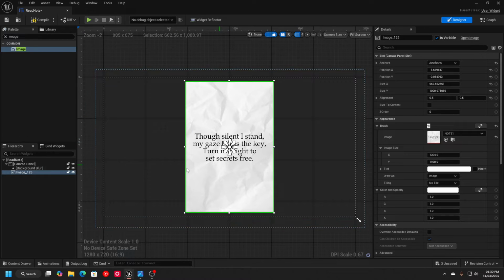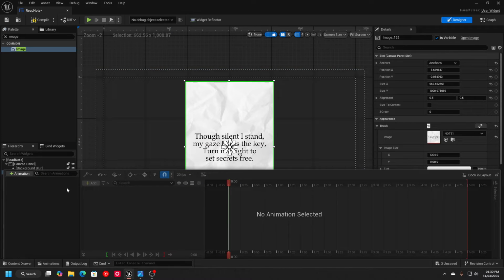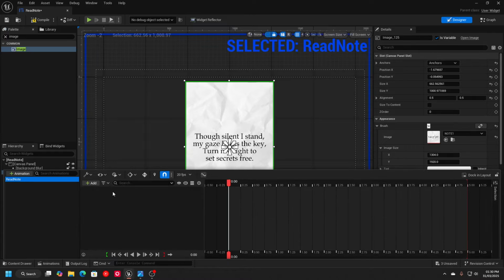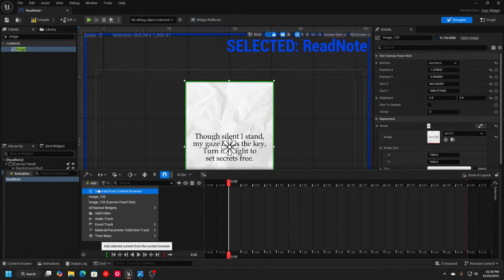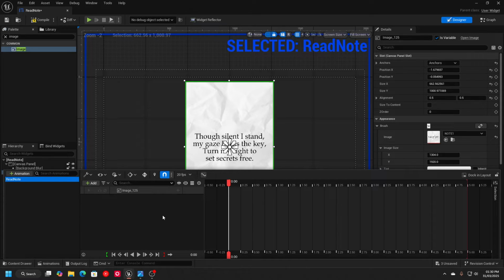I'm going to have it come in from the left, or you can have it come from the right, bottom, top, however you want, or you can fade it in. Entirely up to you. To create an animation, we're going to this animation tab, and we're going to add an animation, and let's call this read note, and we're going to add our image, which is this. This is the image.